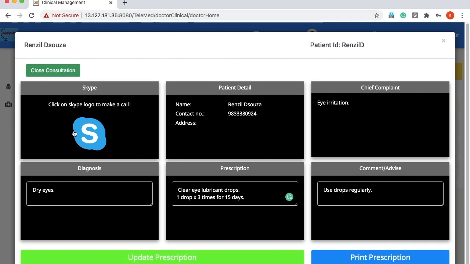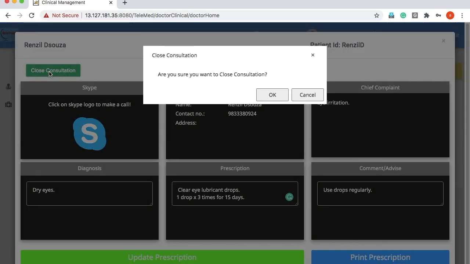Now the entire video consultation done on Skype can be recorded using the record call option which is present in Skype. Clicking on close consultation to close the visit consultation.